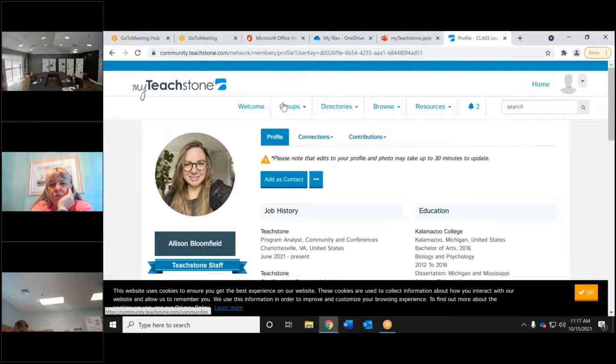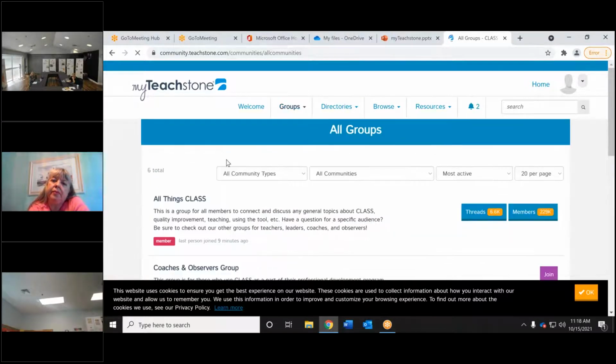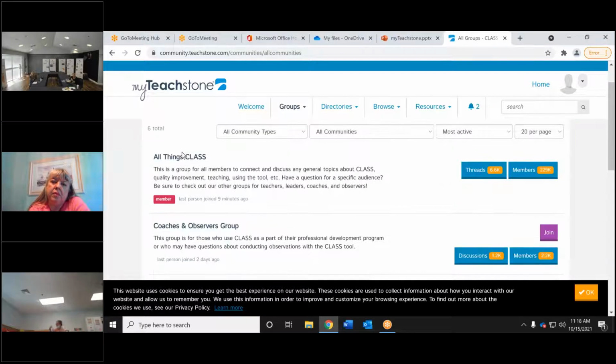So then there are also other groups besides the class community. If you have selected to join other groups and you want to get to them, you would click on the My Groups tab right here. Or if you want to see all of the groups that are available for you to be a member of, you would just click all groups and then you can go through.